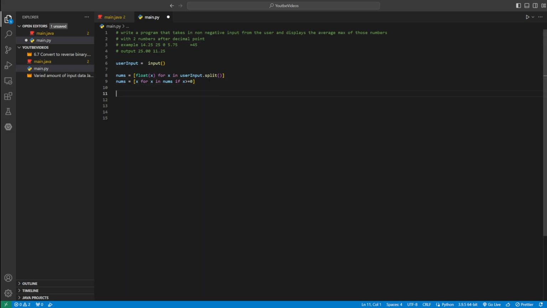And then we can actually start doing our calculations. So let's do the max first, because max should be pretty easy. We could say max_number, and then we'll use the built-in Python function max, and then we can pass in our list. So max calculates the max of our list that we just passed in, and that's stored in max_number. So that's pretty easy. Now we've got to find the average.